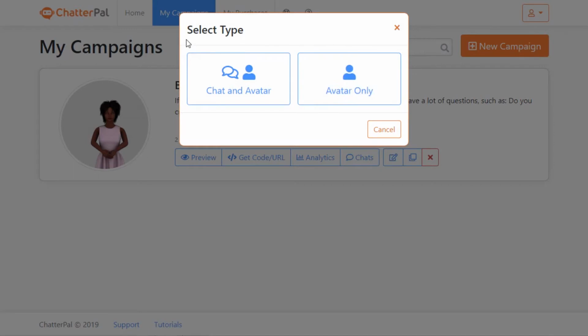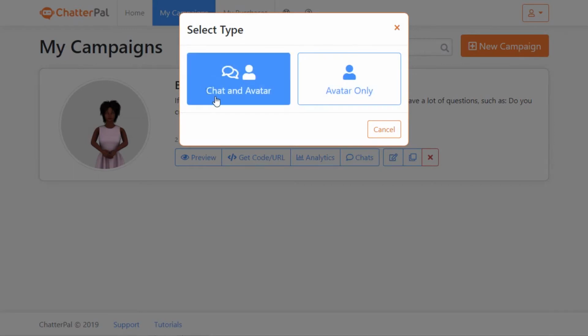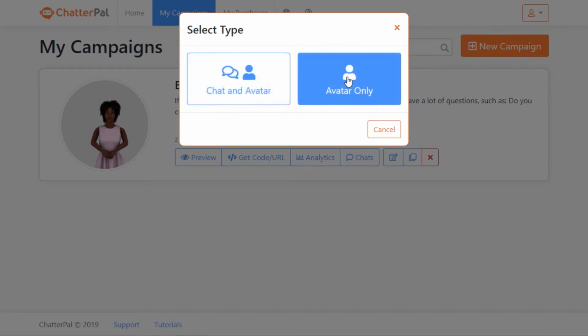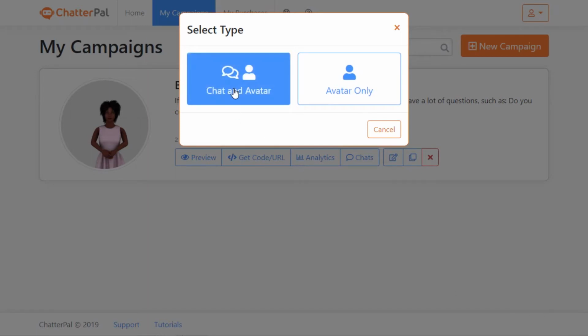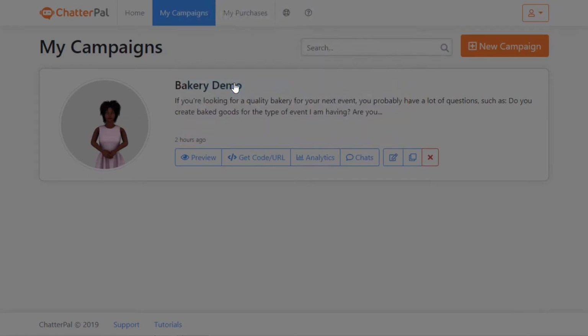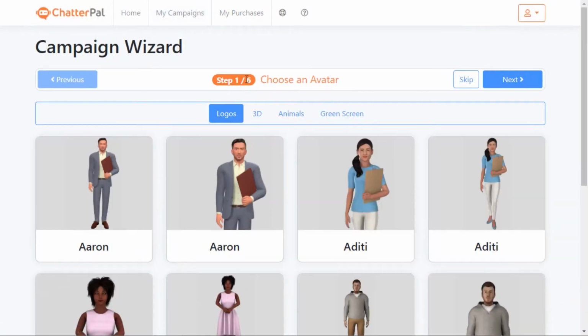Now we have two different types. We can either have chat and avatar or just avatar only. Avatar only is more like a video pal. You'll just have the little character down the corner, but no chat. Most of the time you'll want the first option, chat and avatar. So we'll select that. And we're on step 1, choosing our avatar.